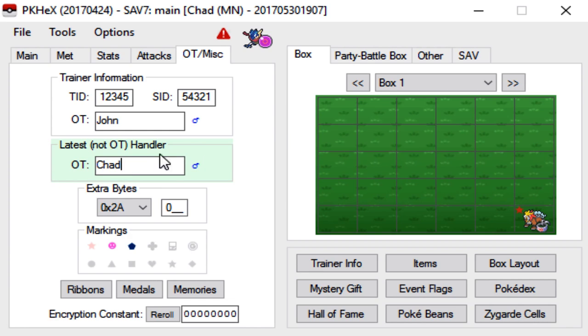You don't have to mess with this. Just put your Sun and Moon trainer name here, and then make sure that this box is green. If it's not, just click it like that. You can see how they both turn green. Just make sure that the bottom one is clicked. And because we went with a hidden ability for the extra bytes, go ahead and change the 0 to a 1. And then memories you can leave alone, and then the reroll, you just reroll once.